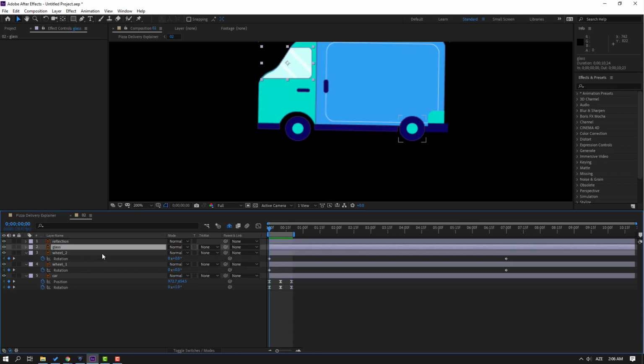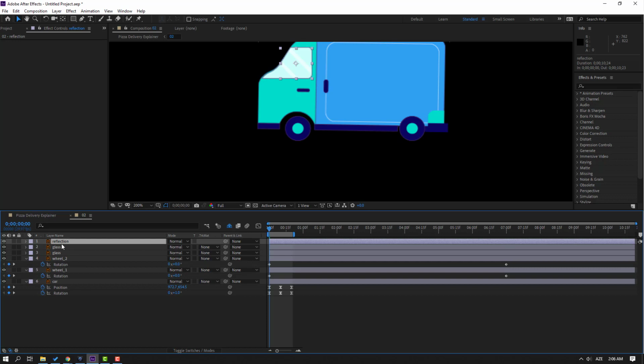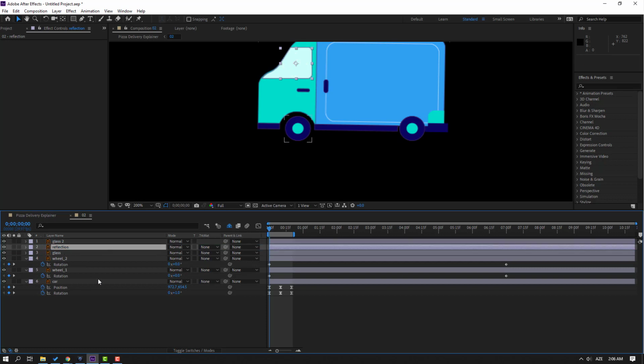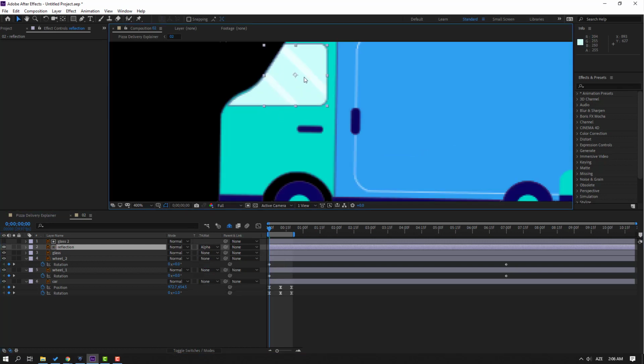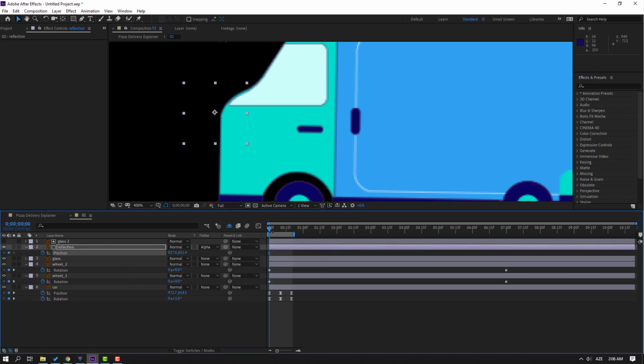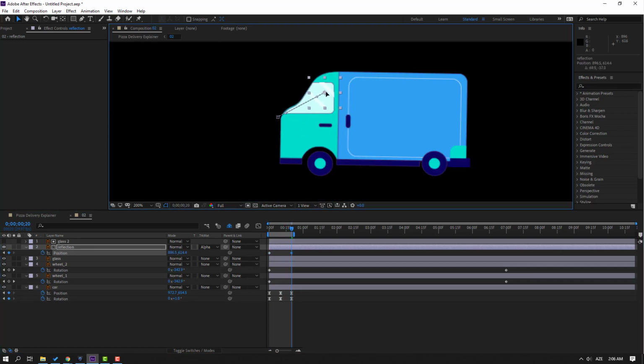Then select this glass, Ctrl D, and select reflection. Move these two layers to center and click toggle switch mode, change none to alpha matte, and let's move to here and press P, make a new position keyframe, go to here and move to the right like this and change scale.